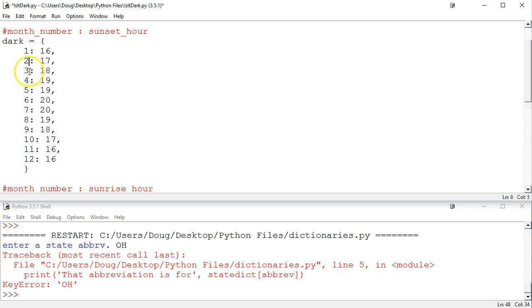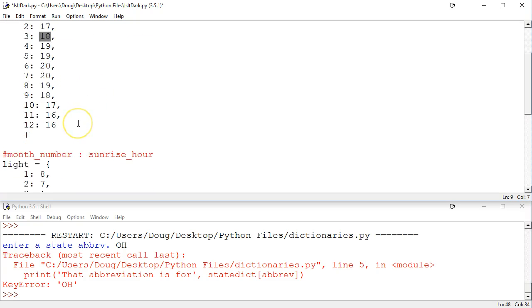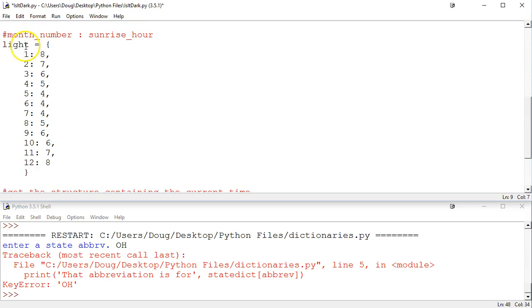So if I said dark, give me the value associated with the key 3 in the dictionary dark, it would tell me 18, or 6 p.m. And then this dictionary, light, has the same structure, but it's telling me the sunrise hour. So in February, the sun rises at 7 a.m., for instance.